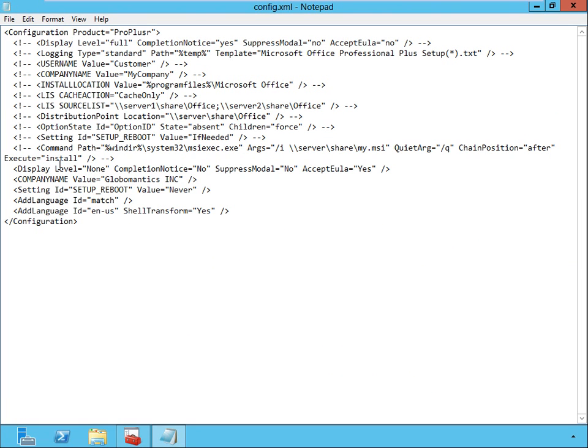So the execute is an installation. Display level is set to none. We don't want to see a completion notice, so it's set to no. Suppress modal is set to no. Accept end user license agreement is set to yes. So there are quite a few settings that we could edit in here, but one of the nice things about MDT, it does it for you. All you have to do is put check marks in boxes and allow all of the configuration to be done by MDT.